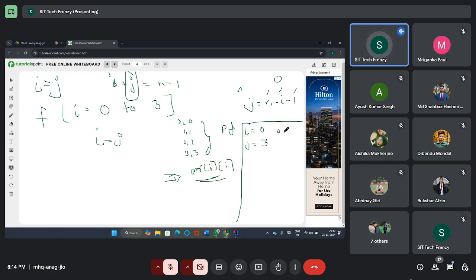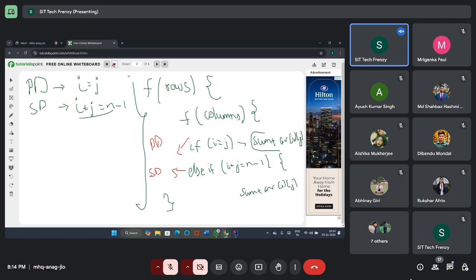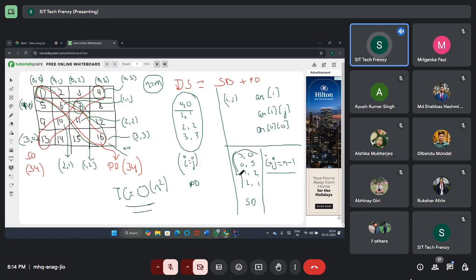तो यहाँ से मेरे को एक आउटकम मिला 0, 3. When I is 1, value of j becomes 4 minus 1, 3 minus 1, 2, so 1, 2. Similarly, you do when I becomes 2, you'll get 2, 1. When I becomes 3, you get 3, 0. Isn't this the same that we required for secondary diagonal?